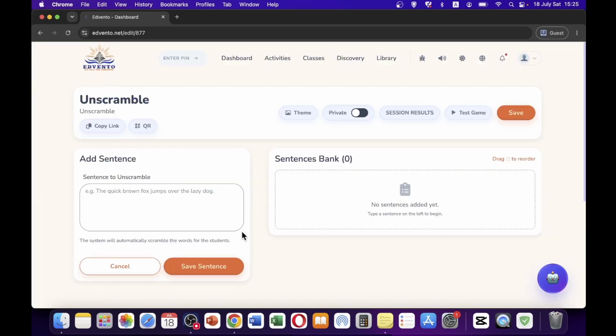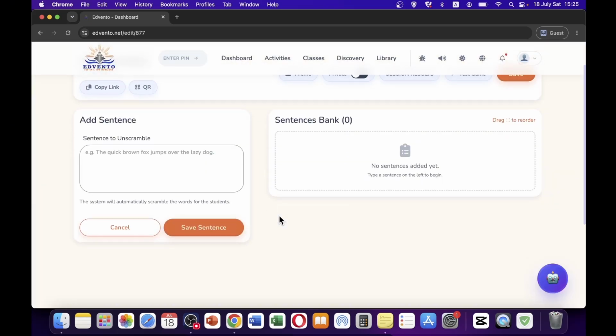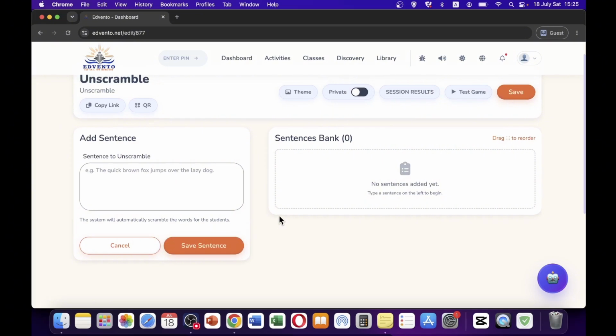Once you've selected your background, scroll down to the Activity Editor. On the left side of the screen, you'll find the Content Editor. On the right side, you'll see the list of saved items. Think of the left side as your editing area. Everything you save on the left will automatically appear in the list on the right.